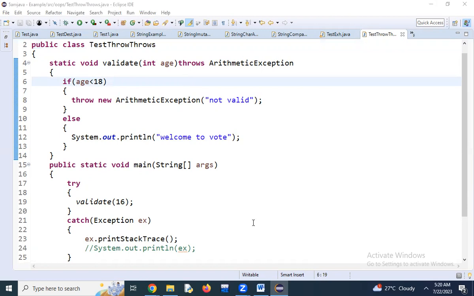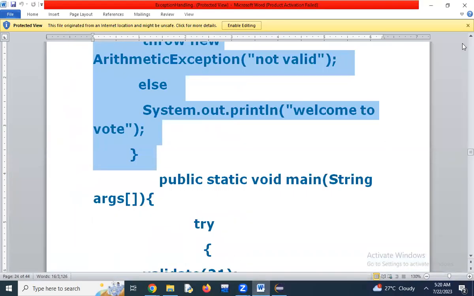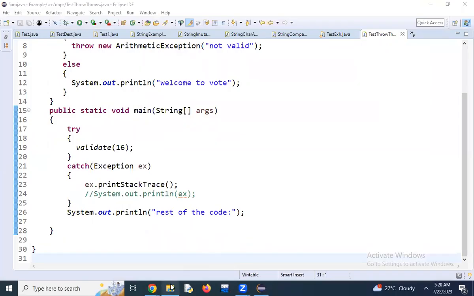Yes, sir. Next. So this is about exception handling. Now we'll go for the IO concept. IO: input and output.